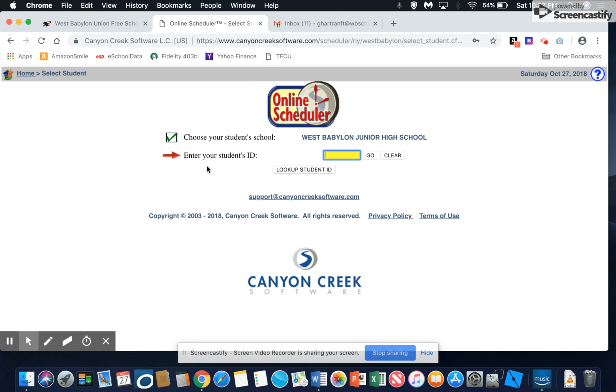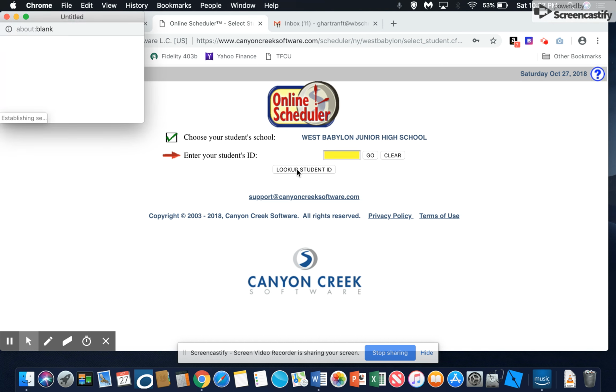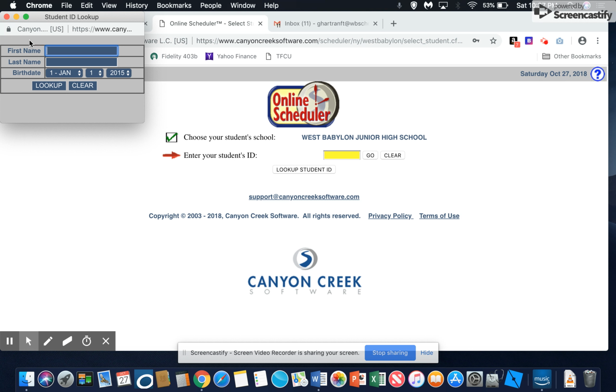Here, you're going to enter your child's student ID number. That ID number can be found on your child's student picture ID card, on their schedule, or in the parent portal. You may also look up the student ID number by selecting the Look Up Student ID. This will allow you to enter the appropriate information and find the student ID here. If you're having difficulties, you may also consult with the West Babylon Junior High School Guidance Department.